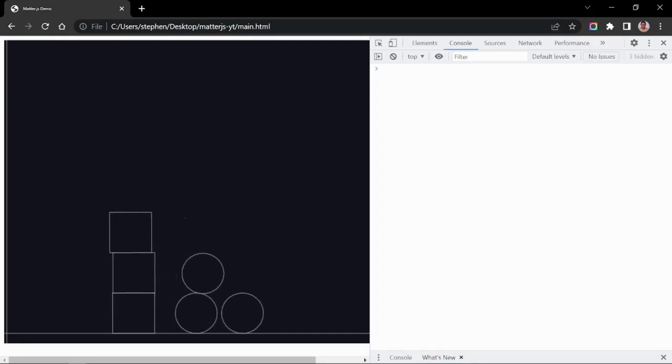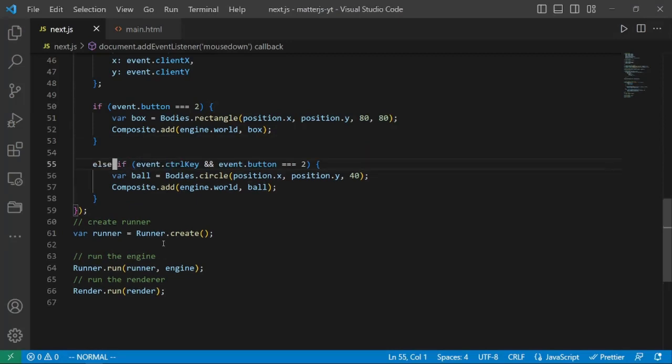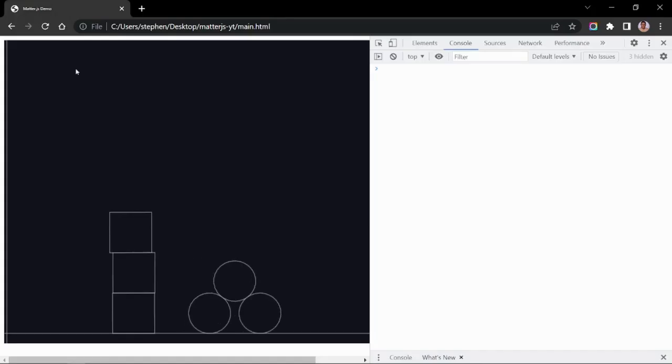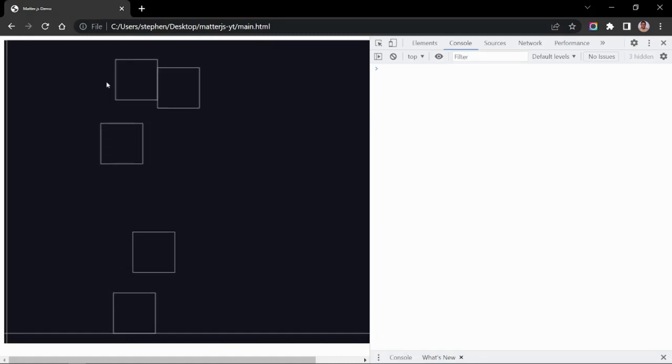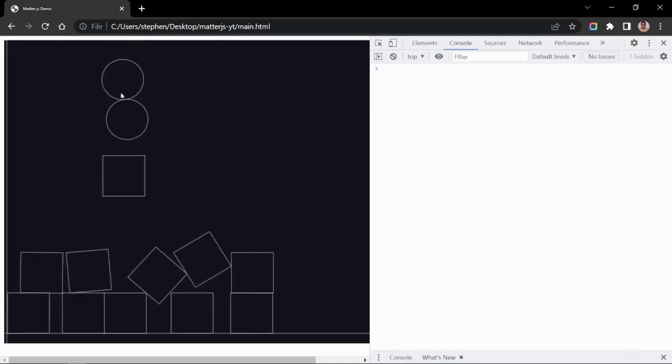So if I just restore the code back to normal, well, I don't know if the else is perfectly necessary, but let's just refresh and see that we have the normal function back. All right, so we have boxes, and when we press control, we have circles.